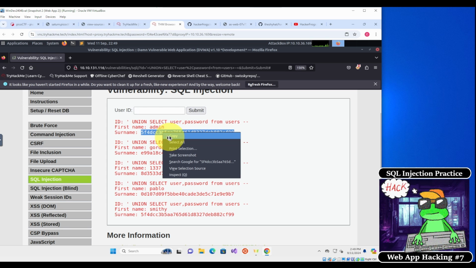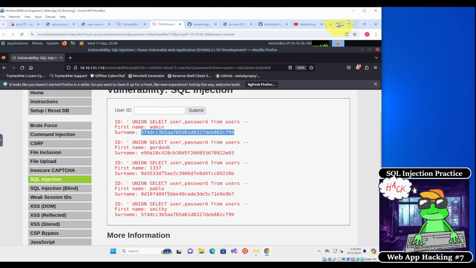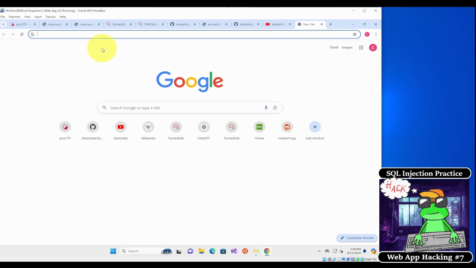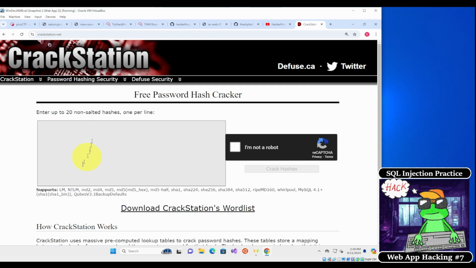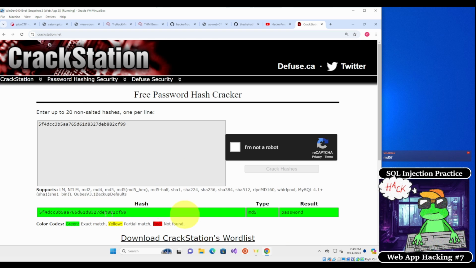We can copy this, and then we can go over to a website called crackstation.net. I like to use it because it lets me crack very easily encrypted passwords. So I'm going to paste in this password, prove I'm not a robot, and click on crack hashes. It tells us what the hash is and the type of hashing method, MD5. It's a very weak method. And the password was actually "password". We actually use this to log in.